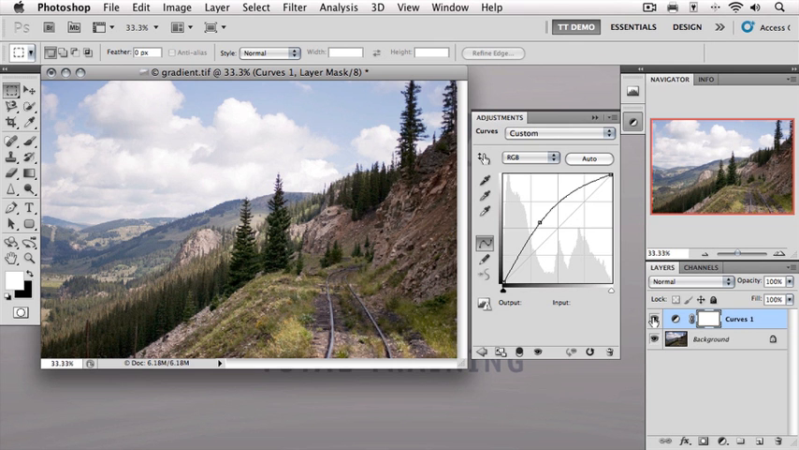Here I've made a curve that has opened up the foreground nicely, but the sky is too bright and washed out. We're going to fix that with the Gradient tool, but two things we need to verify. In your Tools panel at the bottom, you need to make sure that your foreground color is set to white and your background color is set to black.